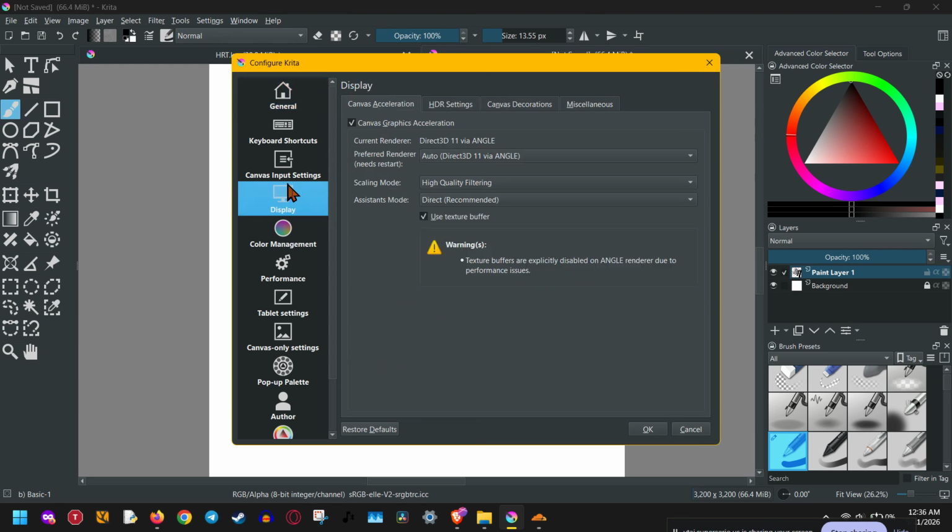This section controls how Krita renders your canvas and how it interacts with your system's graphics engine. Once you're on the display page, look at the top section labeled Canvas Graphics Acceleration. This is the setting that determines whether Krita uses your graphics card to help display and move the canvas more efficiently. Now check the box for Canvas Graphics Acceleration.